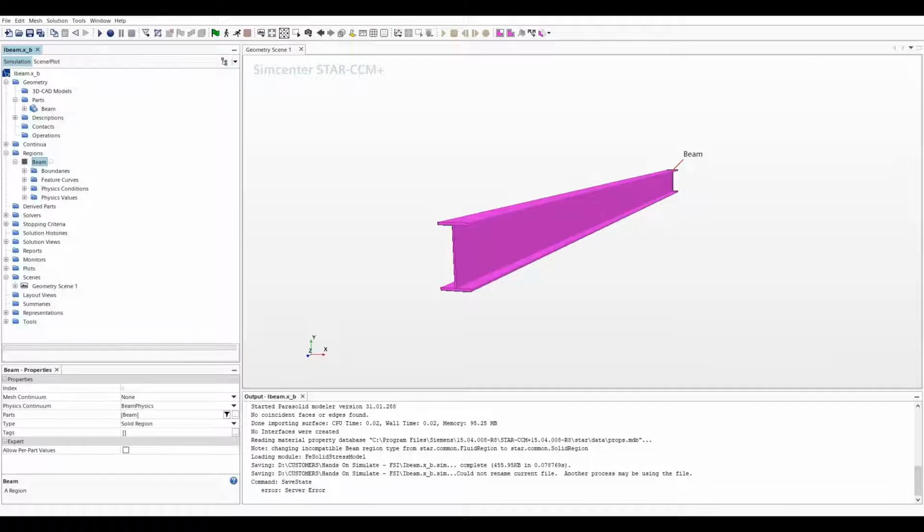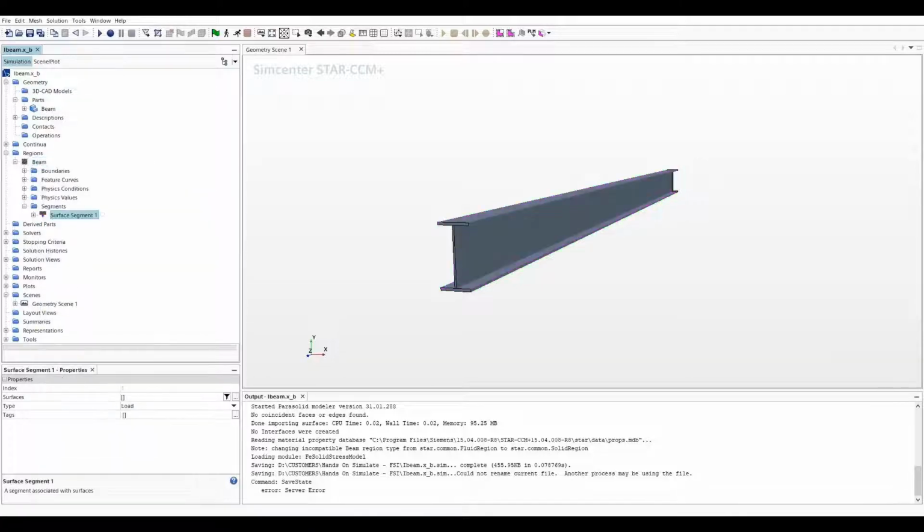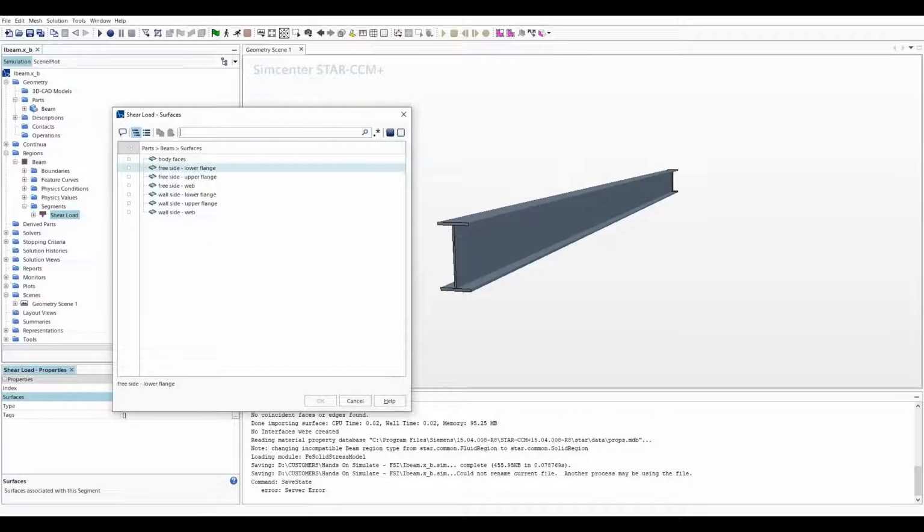For that, what we're going to do first is right click on the beam and create segment. That is a surface segment. I'm going to rename this to shear load. And the next step is to select the places where we are going to apply the shear load, that is the free side of the beam.